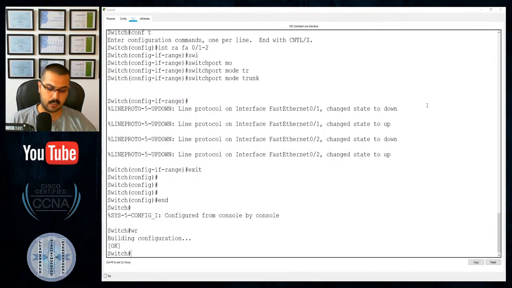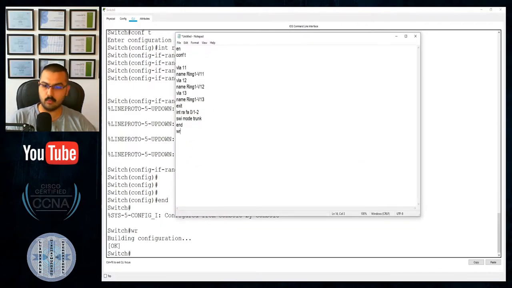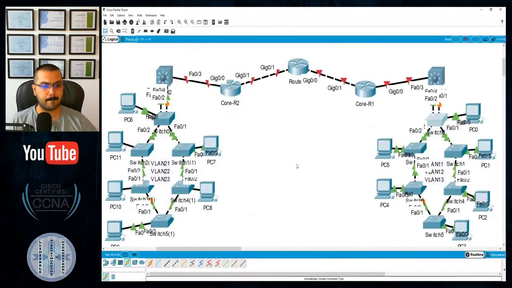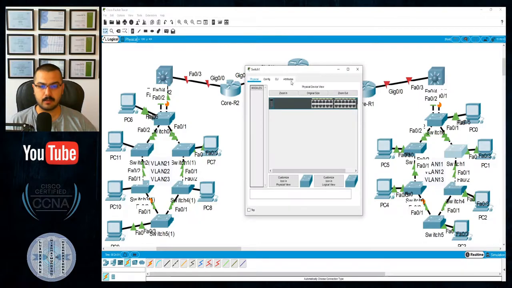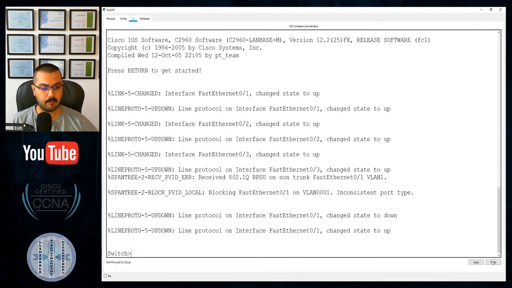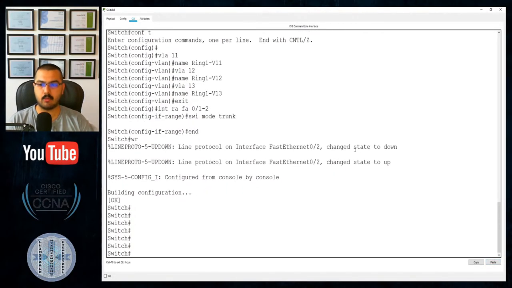Okay, and let me go back to my notepad, and also I would like to save my config. Okay, so copy, log into this guy here, CLI big screen, and just do a paste. Everything, go ahead. Okay, how to make sure of that?